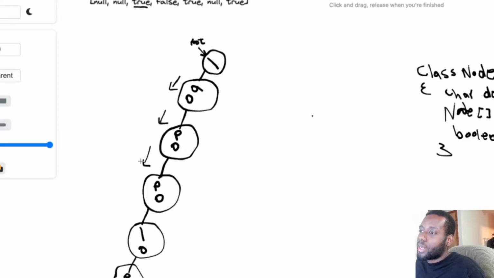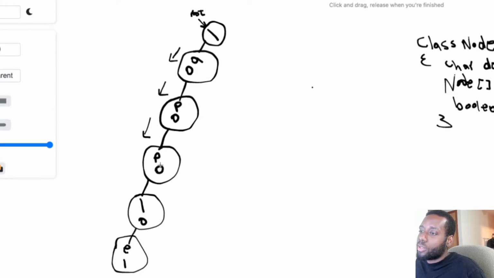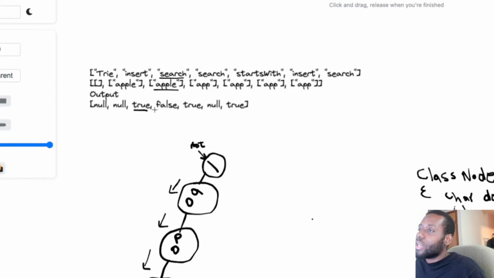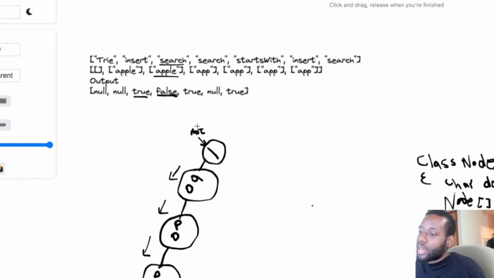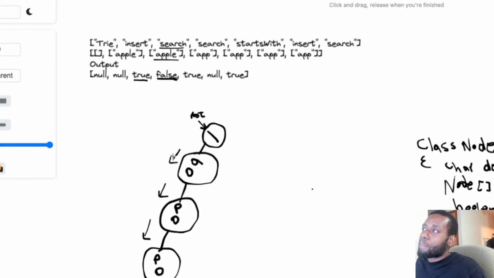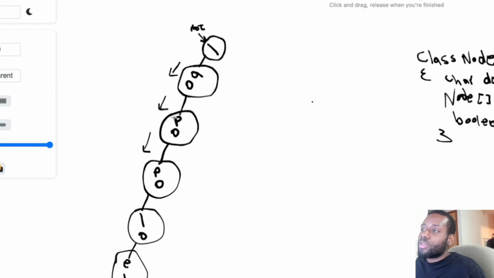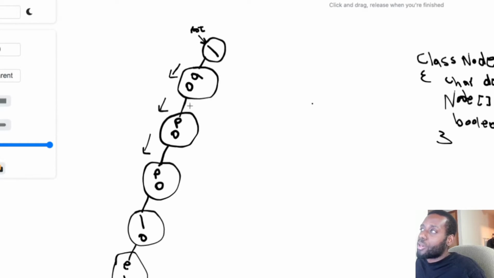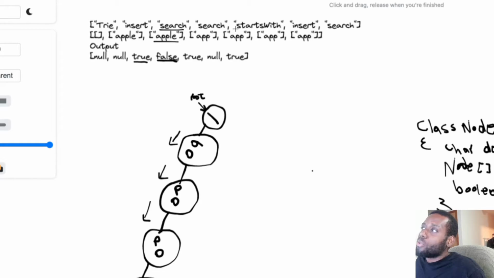Then I've processed all the characters, and I see: is there a word that we added in the trie that ends at this particular node? Nope. You can see that the end property is false. That's why we return false, because we didn't add any word in the trie as of yet that ended with this particular app. There's a word that has app as a prefix, and that's why when we do the next operation, startsWith, it starts with the word app.